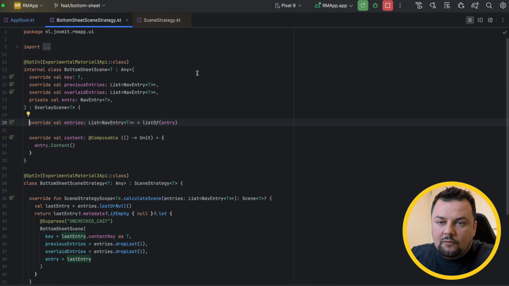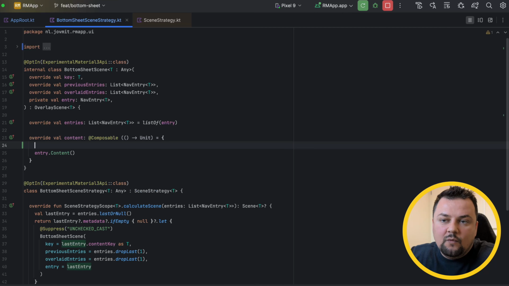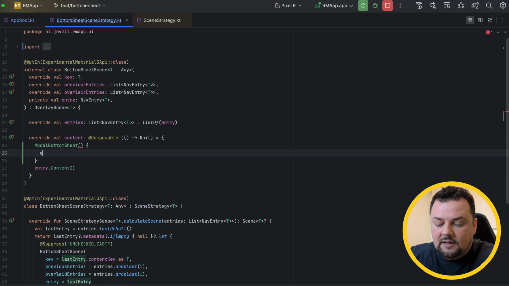Inside the body I have one more override for the entries, which is list of nav entries, and in this case I just said, okay, my only item inside the list is gonna be the entry that I'm passing in. Ultimately I had to override the content property, which is a composable. So basically inside this lambda we can write any composable that we want. Now for my bottom sheet I had a component that was integrating modal bottom sheet inside, so I don't have to do anything here other than calling entry.content. But it's important to keep in mind that if we want to, we can have a modal bottom sheet here and then add inside as a content the entry content.